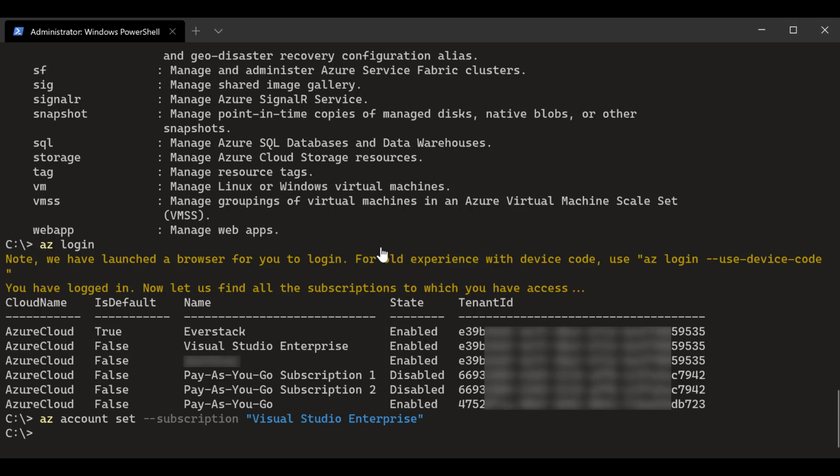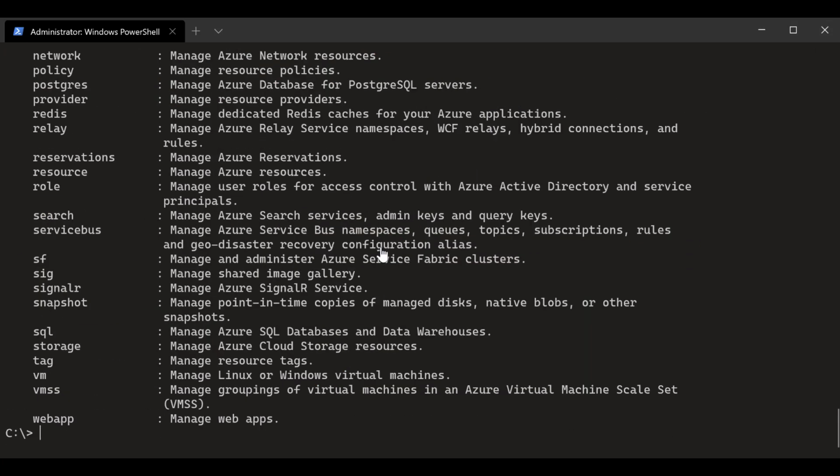So in this talk, I obviously don't have time to go through every single command because there's a lot of commands there. So my aim in this talk is to show you how to discover the commands yourself. So we've already seen that if you do AZ, we've got a list. This is a good starting point.